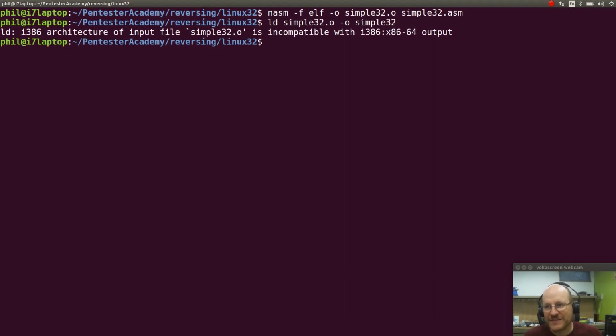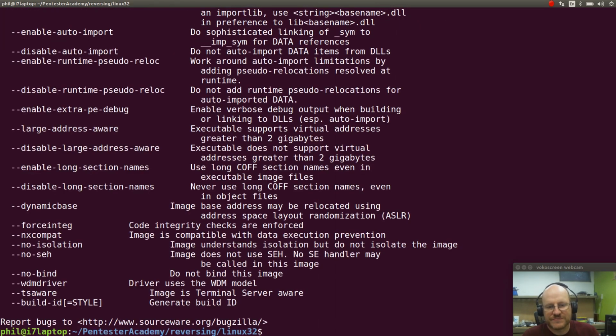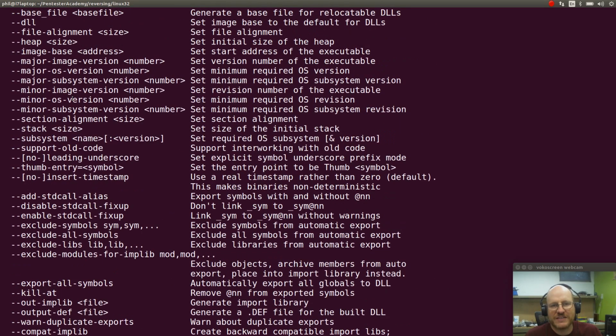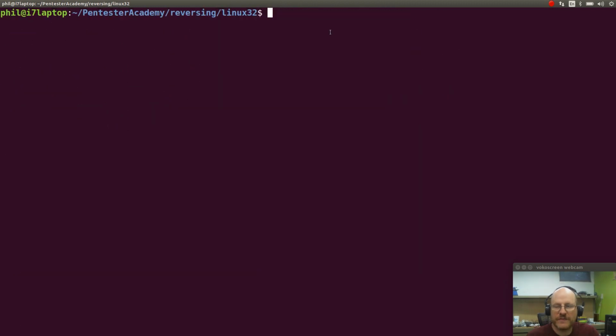Now in this case, the linker is unhappy. So before, NASM was unhappy, and now the linker is unhappy because I'm trying to make a 32-bit executable and it wants to default to 64-bit. So I of course can do the standard Linux thing to check this, ld --help, and I want to say, how can I change my architecture? So now I've compiled it. I need to link it.